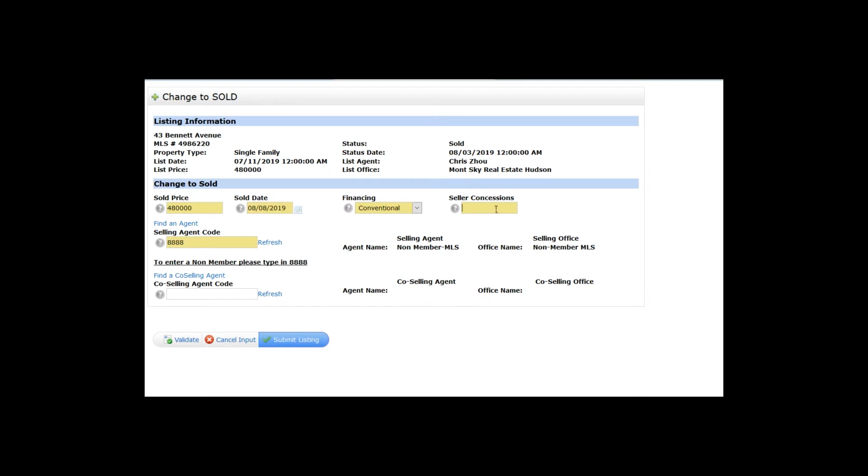Seller concessions, typically this is 0 unless you know of a concession that the seller made, perhaps in closing costs. This is normally 0. Again, the selling agent, you can find an agent if there was one, hit submit listing.